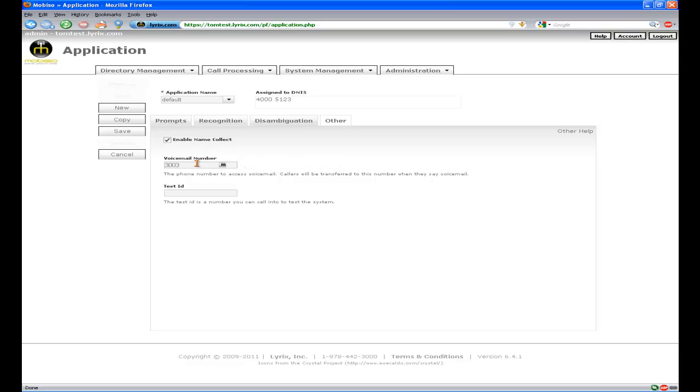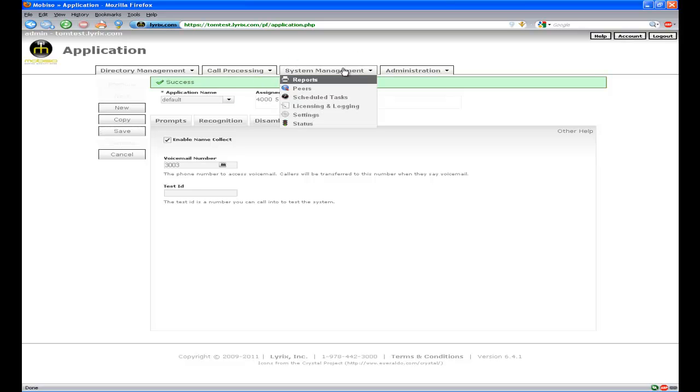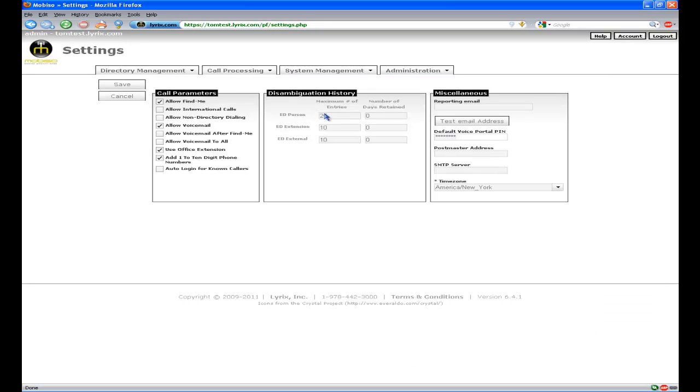Setting the operator number, prompts, and voicemail access number are the basic settings that you will want to modify for the application. Finally, we will want to go to the System Management Settings page and configure global settings for the system, such as call settings and disambiguation history.